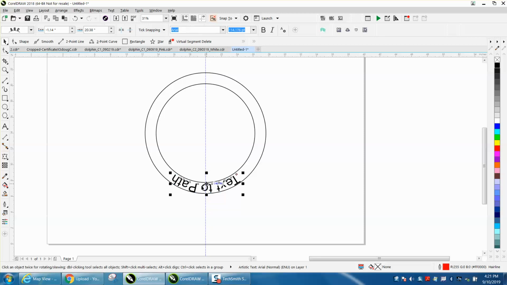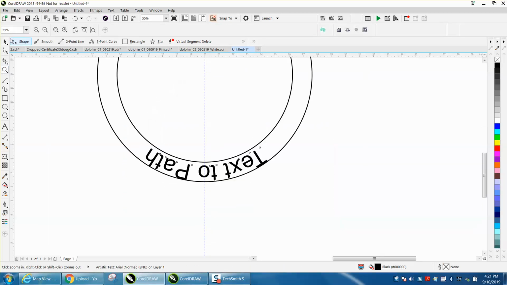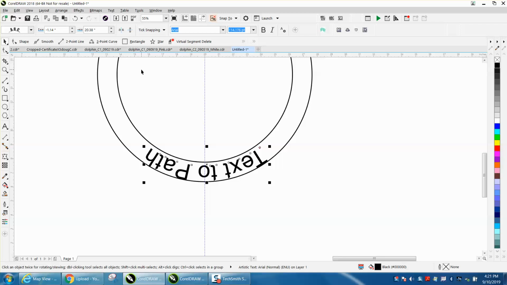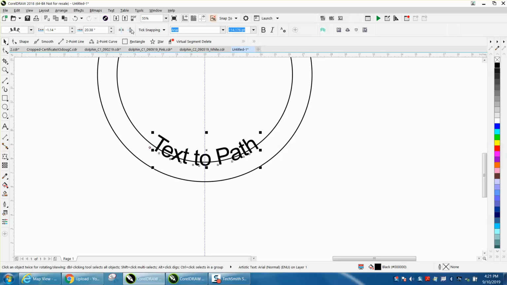It's in the center, but it's upside down. That's what Corel does, but it's not anything wrong. All you do is mirror it both directions, horizontally and vertically, but it puts it on top.